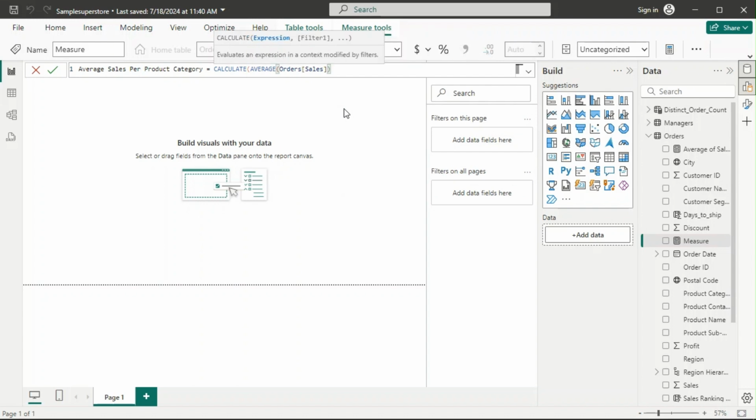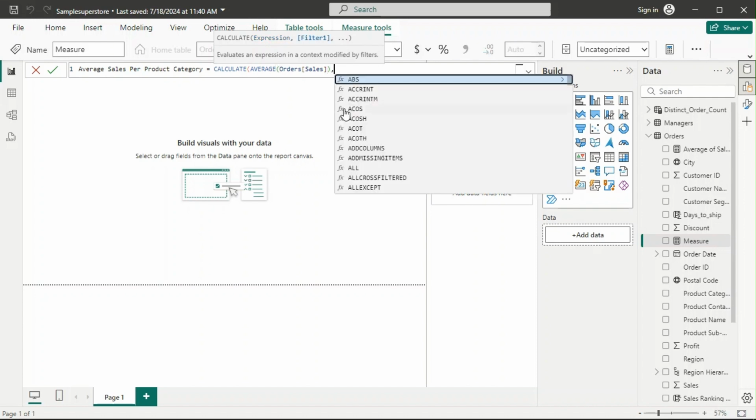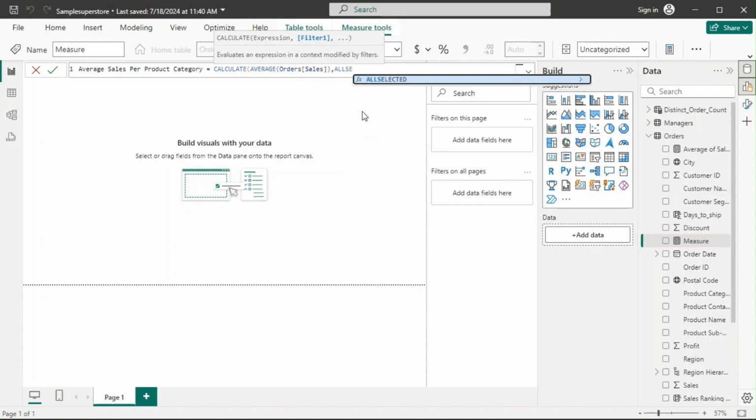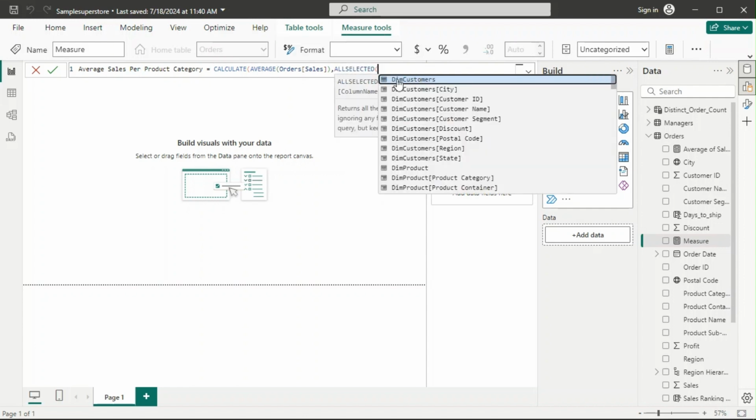The first argument is the expression. Then we move into the filter part. The filter here is ALLSELECTED, and I'm going to tell you what ALLSELECTED does. I'll select this, ALLSELECTED, from what? The orders table, product categories. So we say orders, product categories, already here.